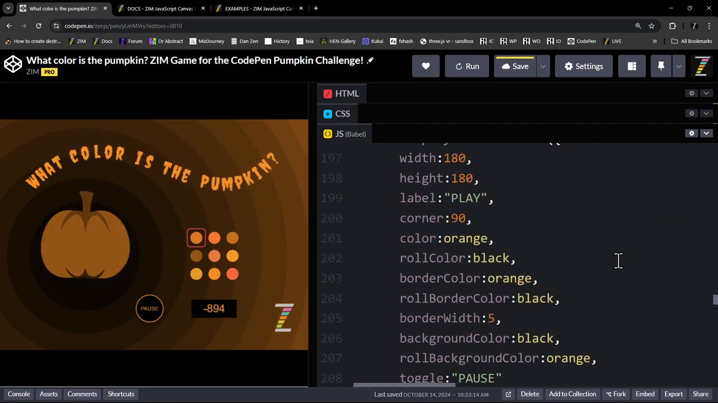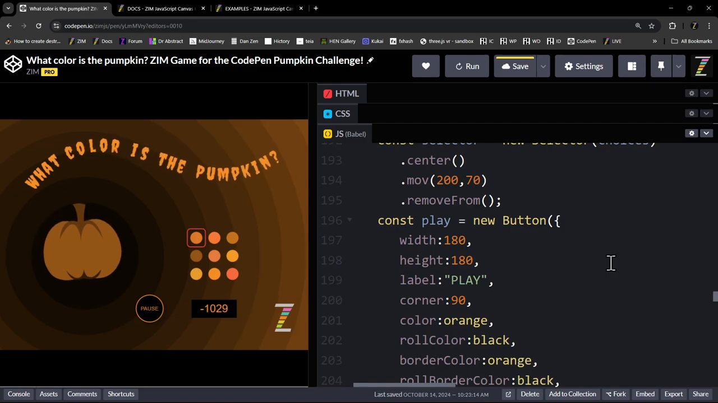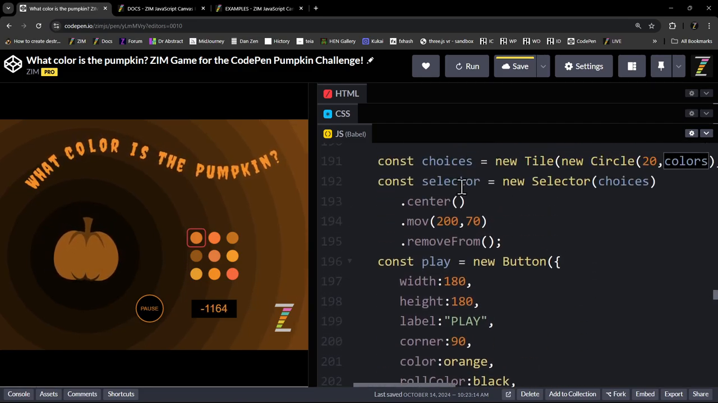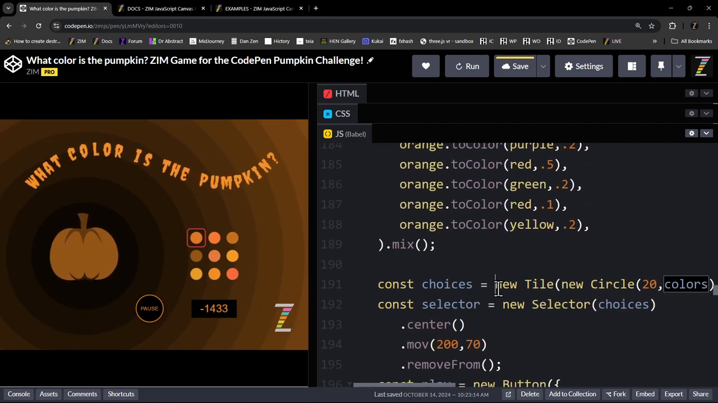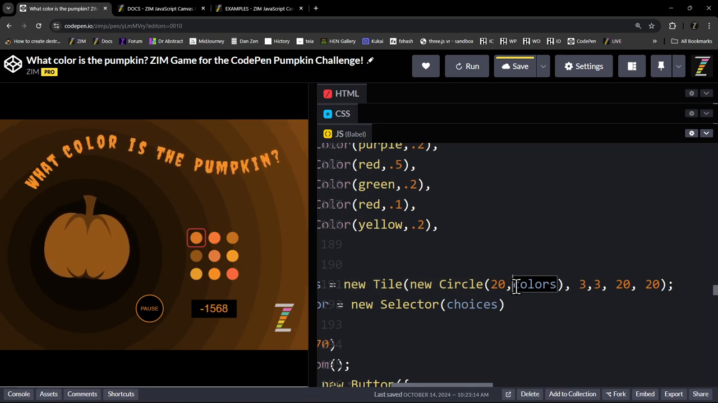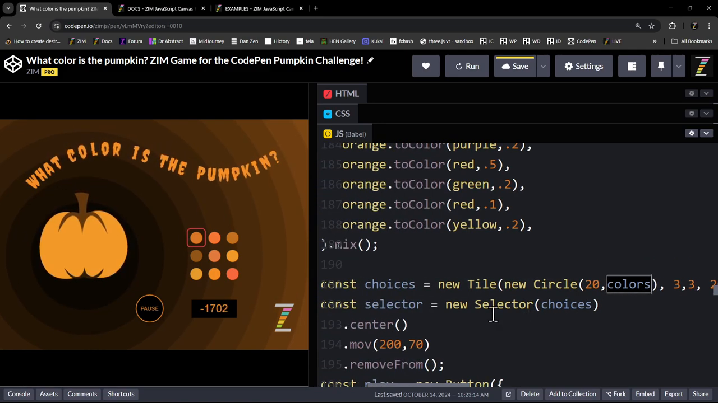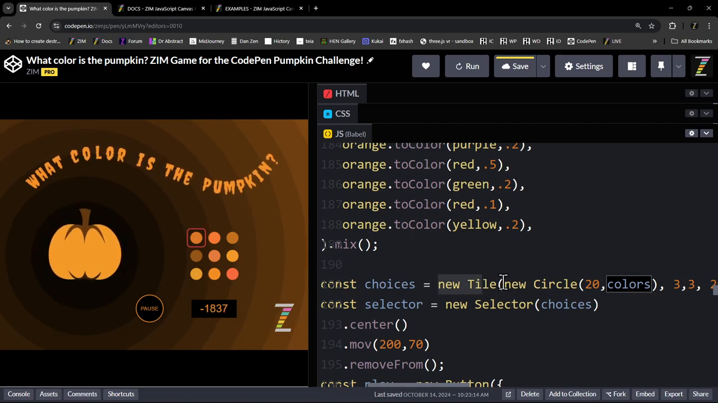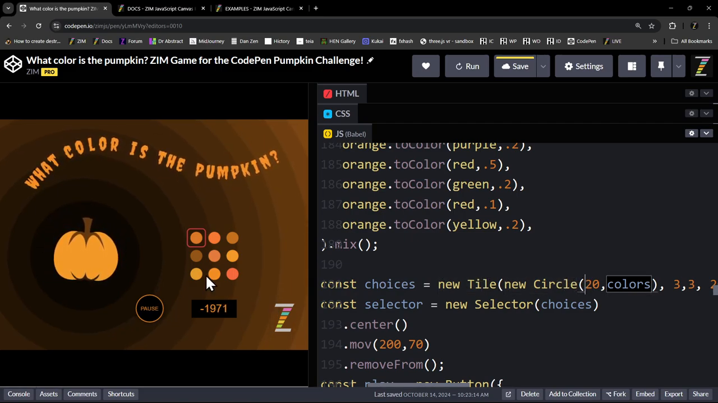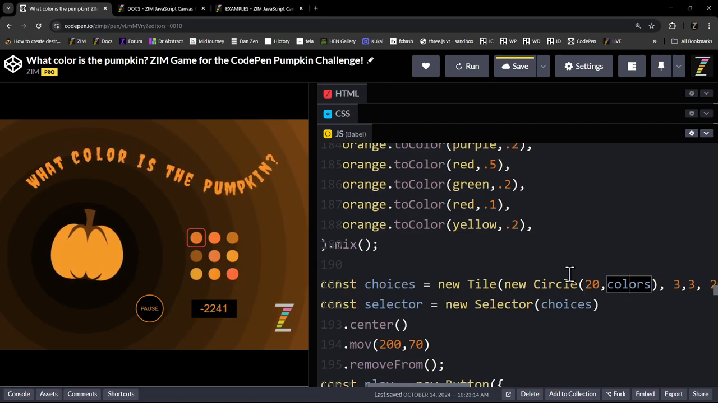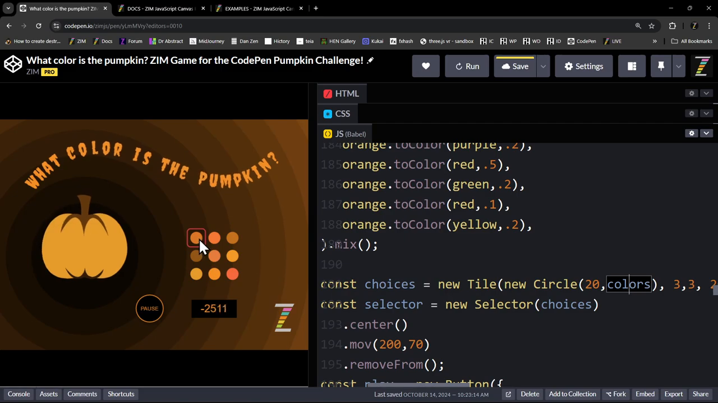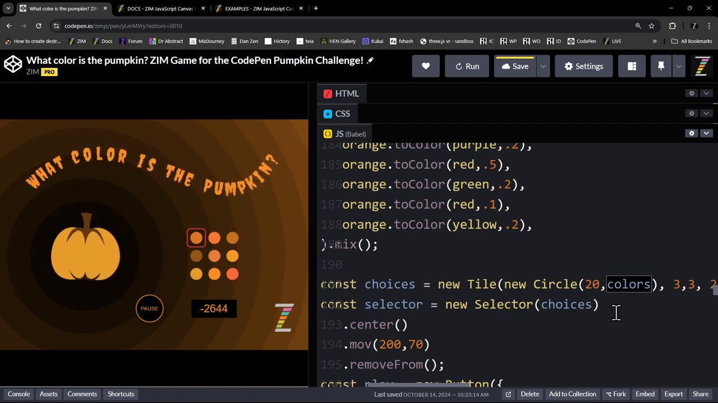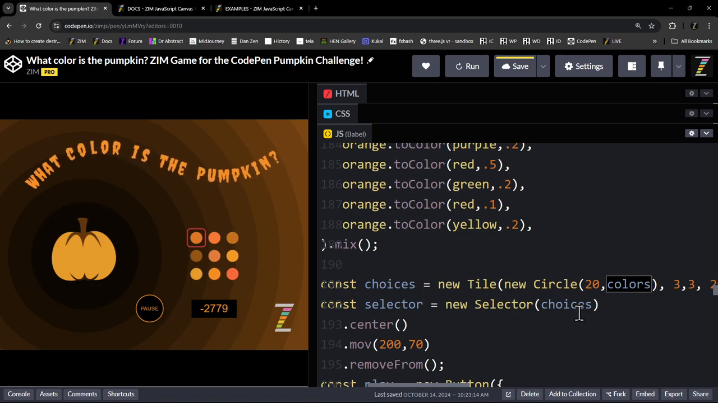That is called our selector. So where is our selector? That's a play button. There's our selector right there. Choices. So, oh, choices is the tile, and the tile is made up of the colors. Okay, so when we make a tile, we're tiling a new circle of 20. So that's these circles that we're seeing here. And we're getting it from the colors. So that's the ZIM VEE value accepting a series as a value. Therefore, it does them in order.